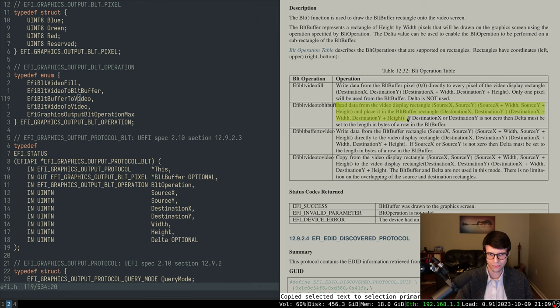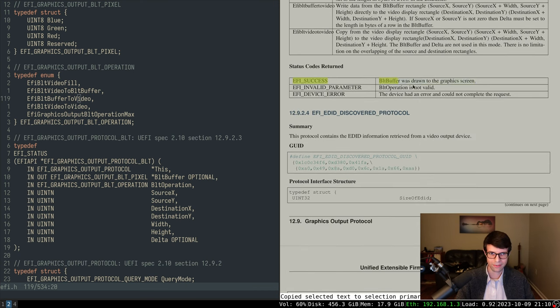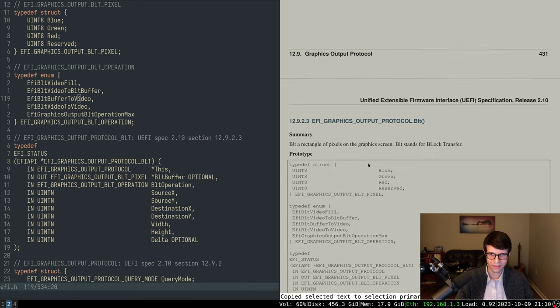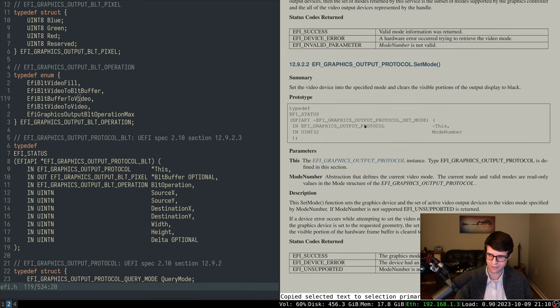Video to blit buffer is reading video memory or just saving what's on the screen, but it would be slower than writing to it, I think. Video to video is copying from video to itself at some different location. Although there's no limitation on overlap, so you could write it to itself if you wanted. There's different things you can do with that, as well as error handling. And it goes into EDID, but that's all you need for the GOP. And way too many words. I'm not using it yet, of course, but that's what you need for initial struct setup.